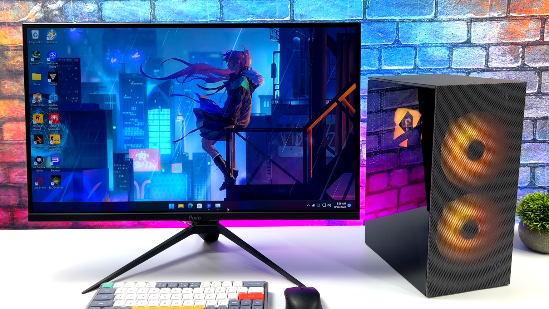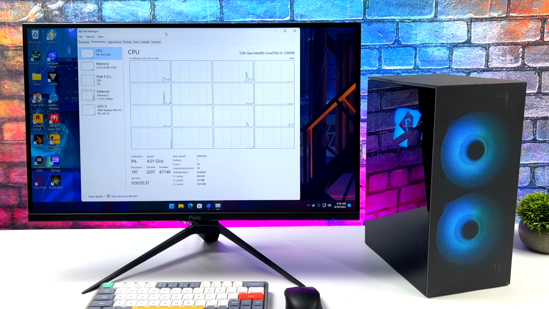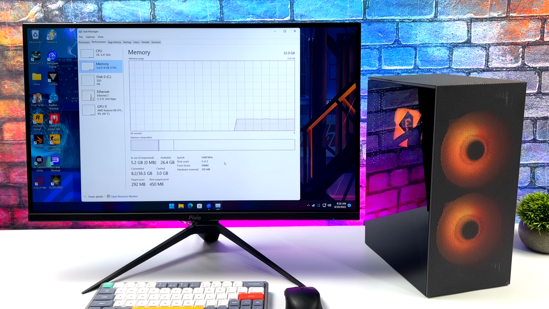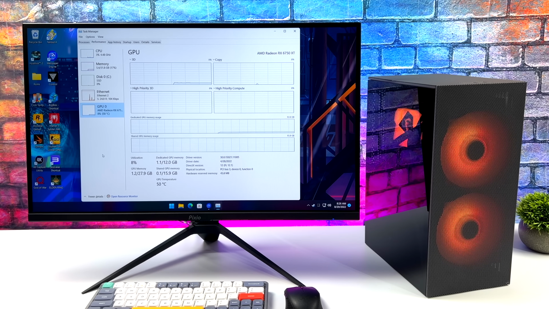All right, so here we are. Got Windows 11 Pro installed, up and running here. I've got a bunch of benchmarks. I've got some emulators and some PC games we're going to be testing out. We've got that 12th gen i5 12600K, 10 cores, 16 threads. 32GB of DDR4 running in dual channel at 5400MHz, and the Radeon RX 6750 XT with 12GB of VRAM.